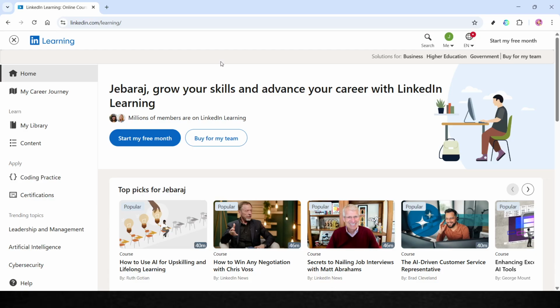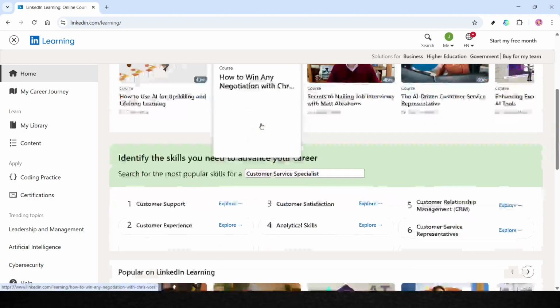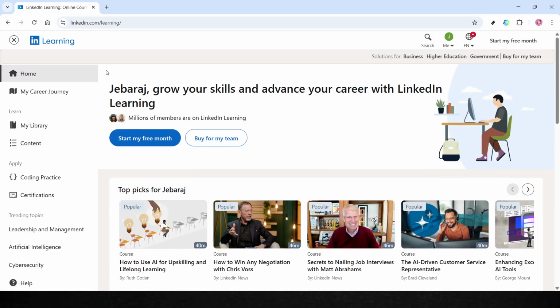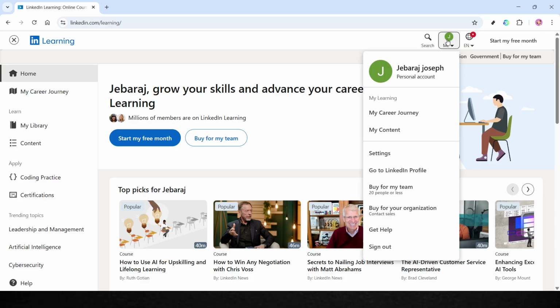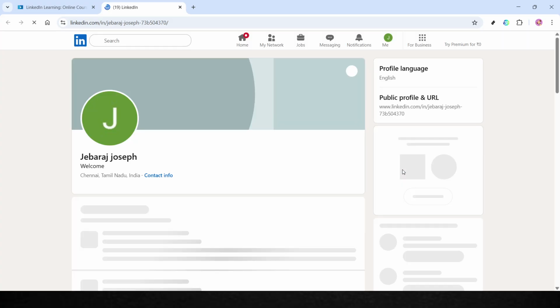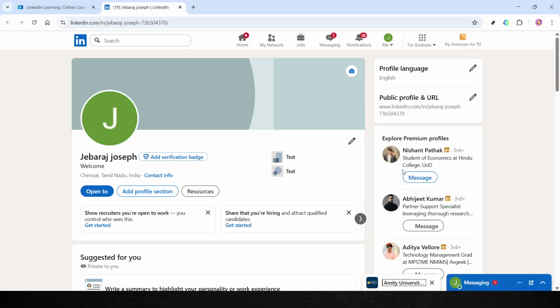First things first, make sure you're logged into your LinkedIn account. Once you're there, navigate to your home page. You'll want to locate the Me icon, which is typically represented by your profile picture at the top of the page. It's your starting point for accessing your personal settings. Click on it, and from the drop-down menu that appears, select View Profile. This action will direct you straight to your LinkedIn profile page, where all your professional details are prominently displayed.